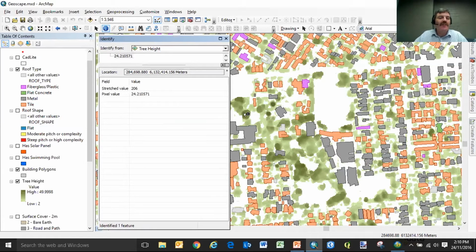So we can see that the tree at the center is 24 meters high, and as you go out to the edge of the tree, down to 19 meters high. So I can provide a 3D shape of the tree. Let's go and have a look at that in 3D.